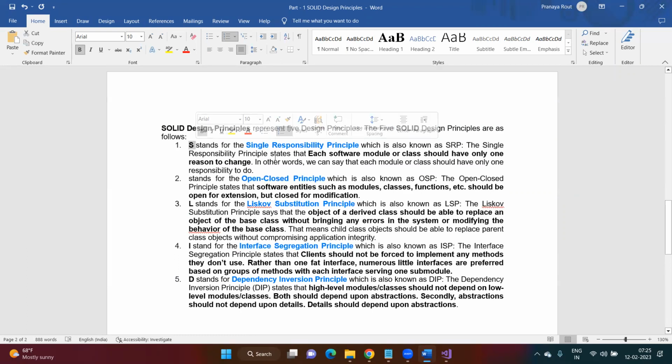What is S? S stands for single responsibility principle, which you can also call SRP. What is the SRP principle saying? This principle states that each software module or class should have only one reason to change, or we can say that each module or class should have only one responsibility to do. I know this is not clear at the moment, but don't worry. This is just the definition. We will explain this definition in detail by taking examples also, right?